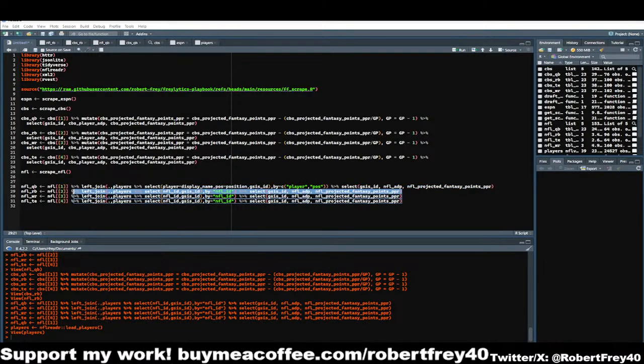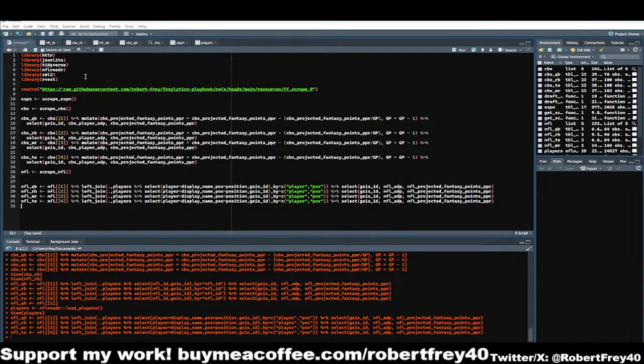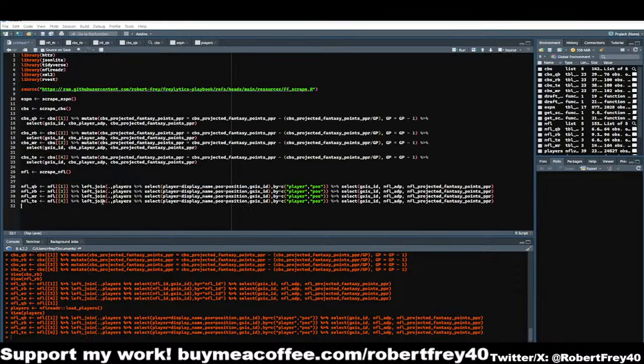What the difference is now, we're going to join by that data set so that way we have the GSIS ID. Boom, boom, boom, boom. And now it should be fixed. So now we have the player GSIS ID, their ADP, and their projected fantasy points according to NFL. Now we'll just say like all, and we'll do what is called a multi-join.